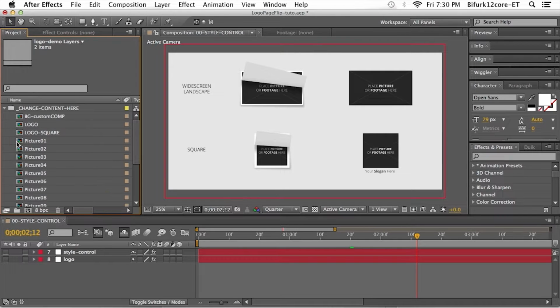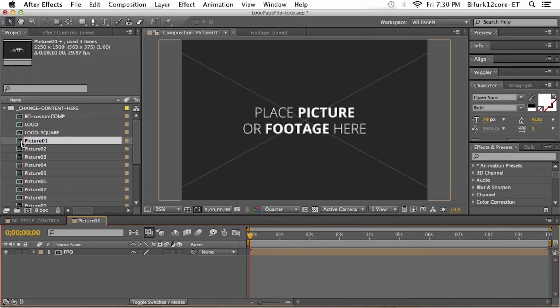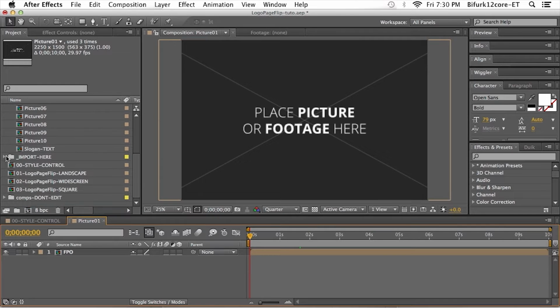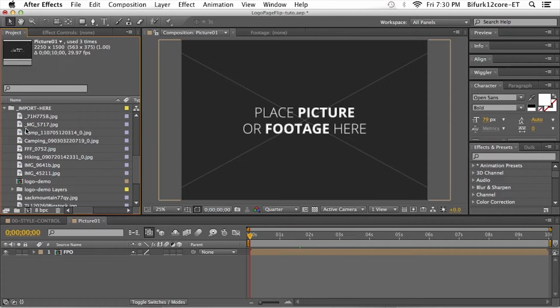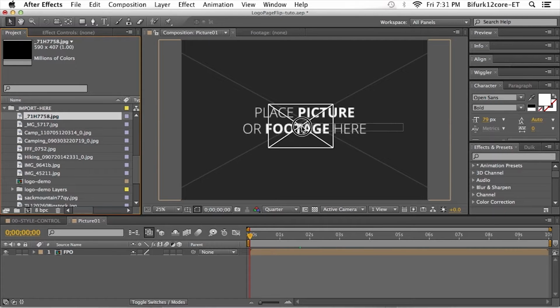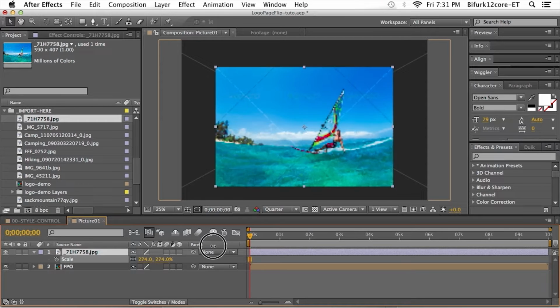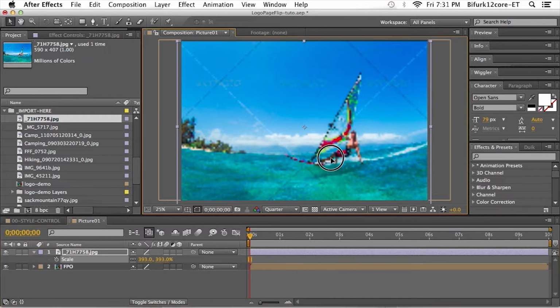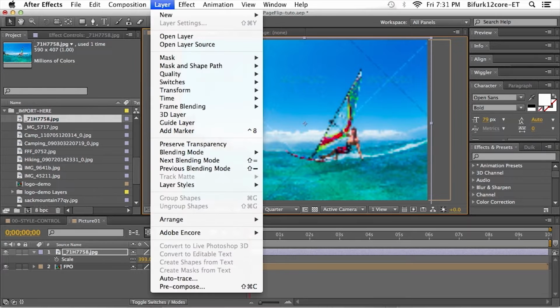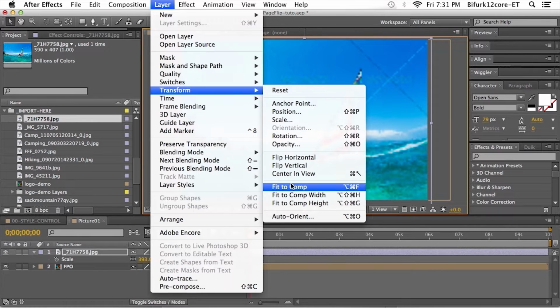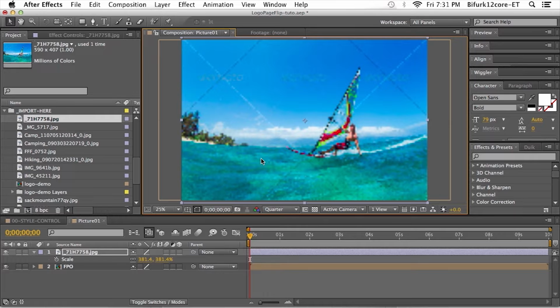So let's start with the first one, with picture 1. Open the comp. Select the picture you want to be the first one to show at the beginning of the animation, and simply drag and drop it in the composition. You then scale it to fit the size of the comp. I like to use the layer, transform, and fit to comp width.